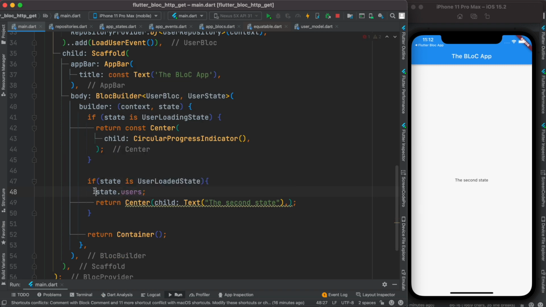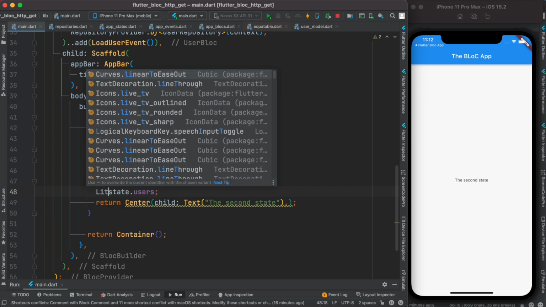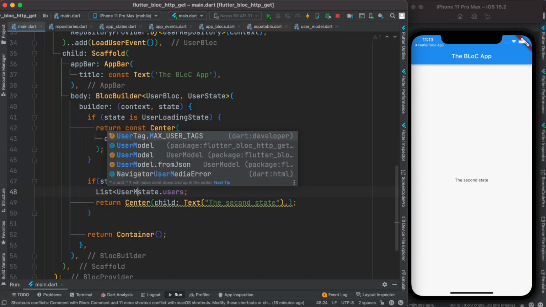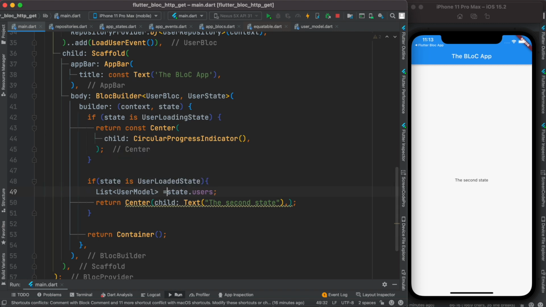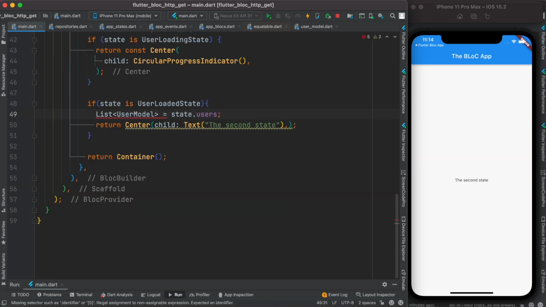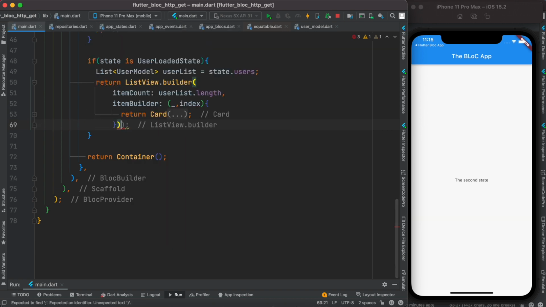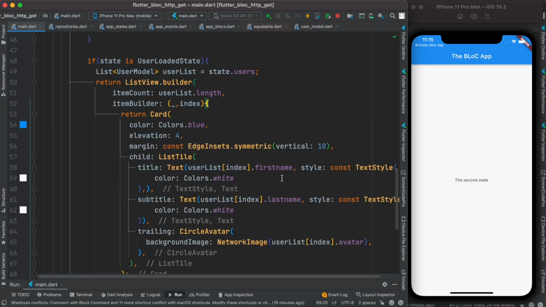Now we need to save it in a variable, so we'll save it in a list, and the list type is user model, and we'll save it inside. Here we'll name it user list, and after that, inside this, we're going to remove this, and instead of this we'll return a list view builder. And inside the list view builder we have this card.